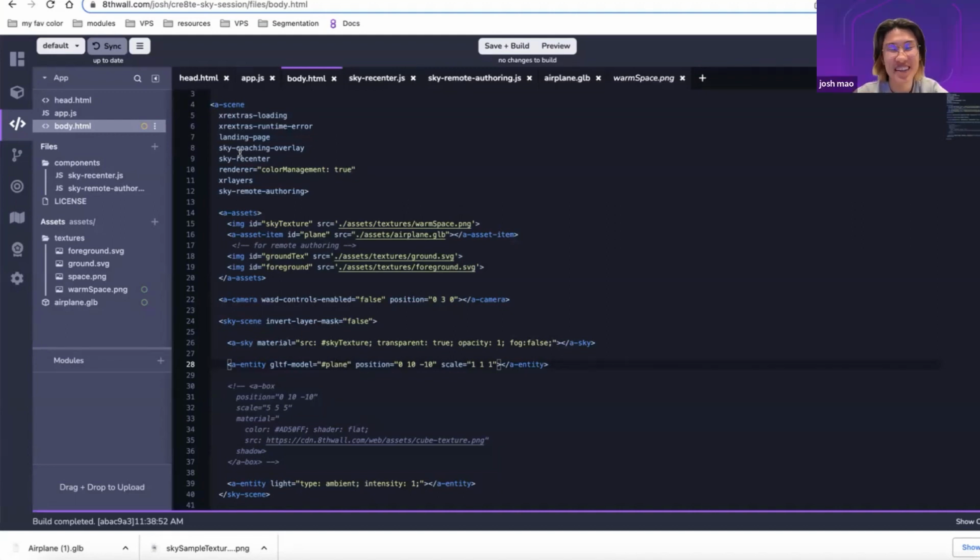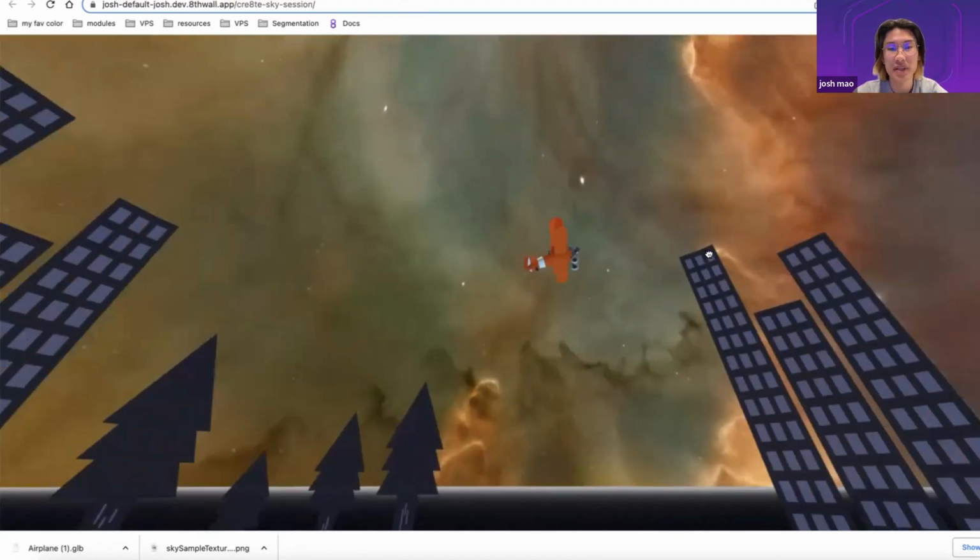Yeah, thanks, Bruno. This is actually a good transition into what we did next, where we created the A entity primitive. We set the GLTF model attribute to your model ID here. Make sure you have the hashtag or else it can't reference the ID. We copy pasted the position over from the A box, or you can type it out yourself. And we set the scale to the original scale, which is just 1 1 1 by default. And then we added Sky Remote authoring under the A scene here in order to see it remotely.